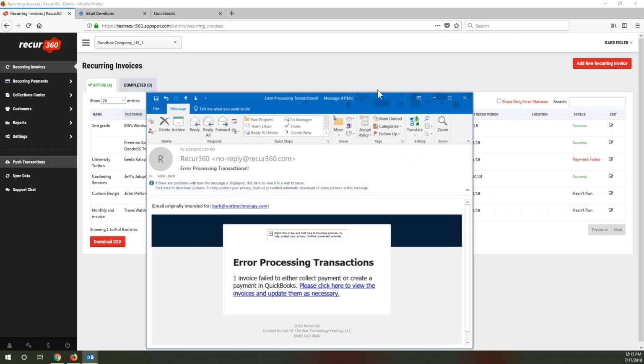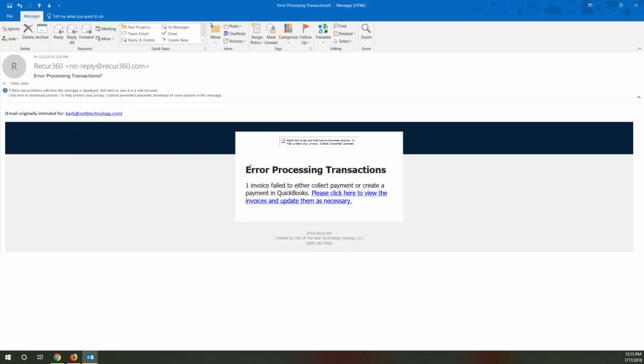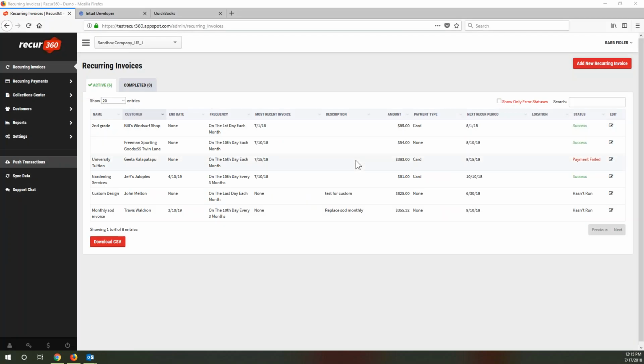Something like this, that there was an error processing the transaction and that one invoice failed to collect payment, and they can click here as the Recur360 user to see what that invoice was and go ahead and manually try that payment again, or the customer can go in and send that payment again as well.